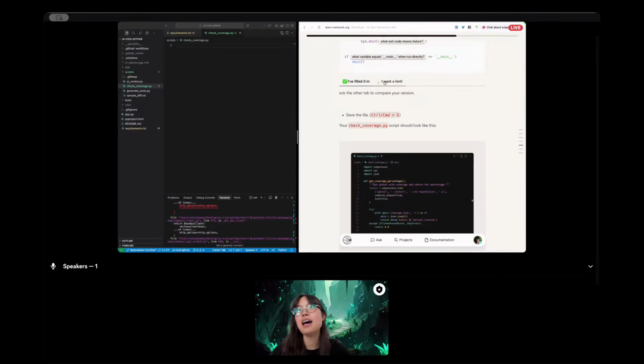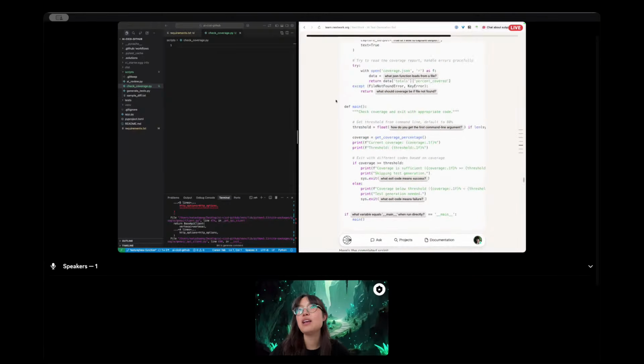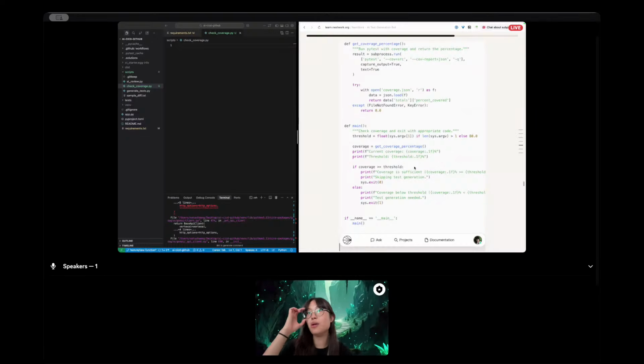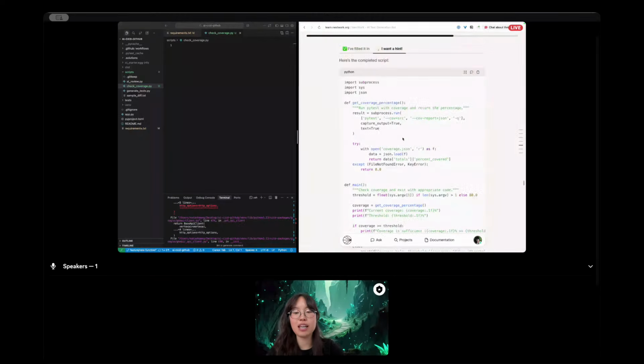And here is what the complete code file will look like. The important part is that we need to pick up whether less than 80% of the code is run by tests. So this seems to check for the threshold, check coverage, and exit with the appropriate code. Yeah, very interesting. Okay, so let's copy this code and paste that in check_coverage.py.